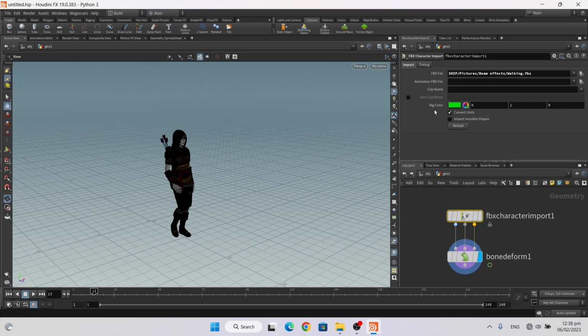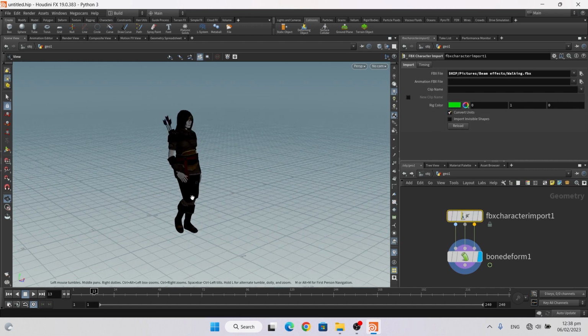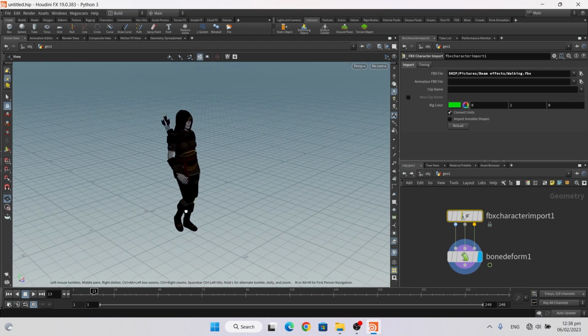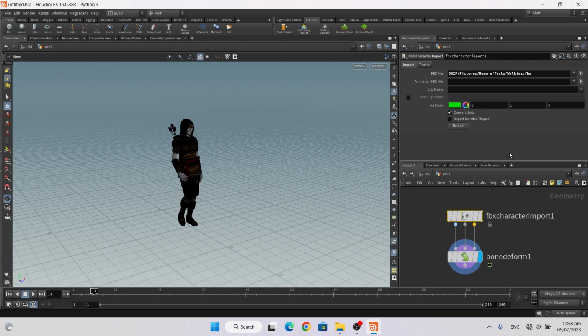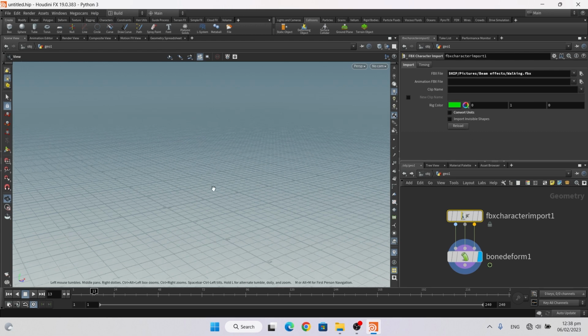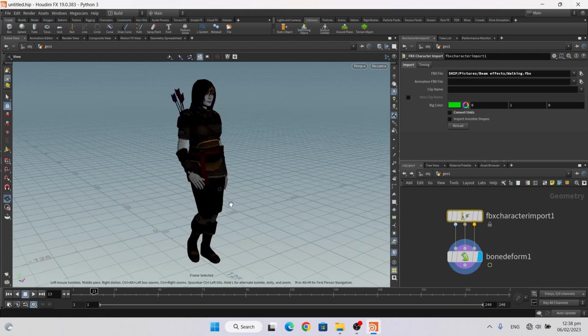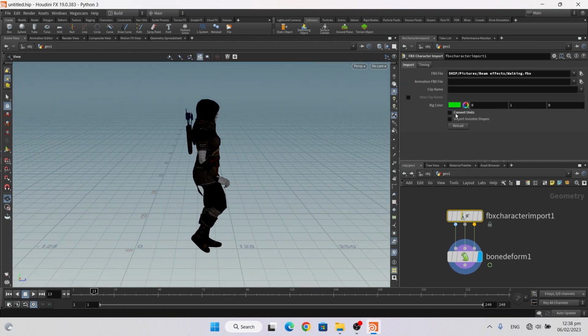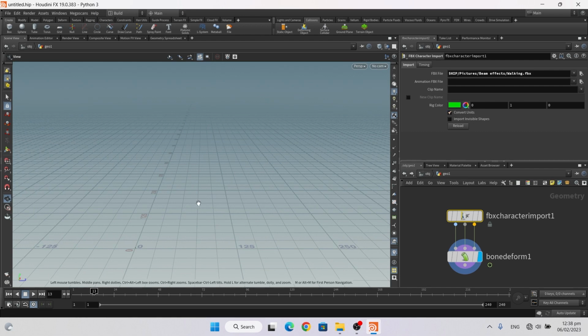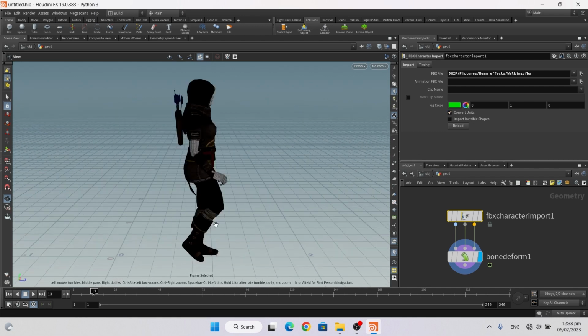And here convert units is checked. Now it looks like 2 meters, like a human height. If I uncheck this, then it looks very big. Okay, so make sure convert units is checked.